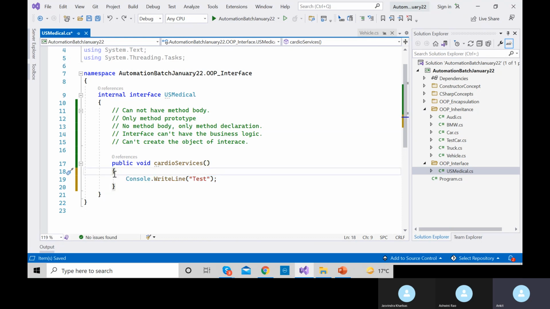This is the method body, from this curly brace to this curly brace. So you can only give the method prototype. There is no business logic inside this. Further, we can give the body to this, and I'll explain when to give the body. So this is only the method prototype. No method body, only method declaration. We just declared one method, cardio service. That's it.